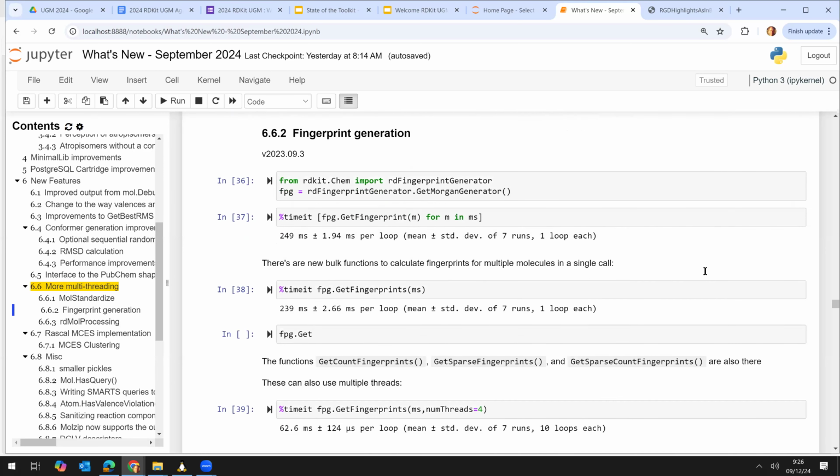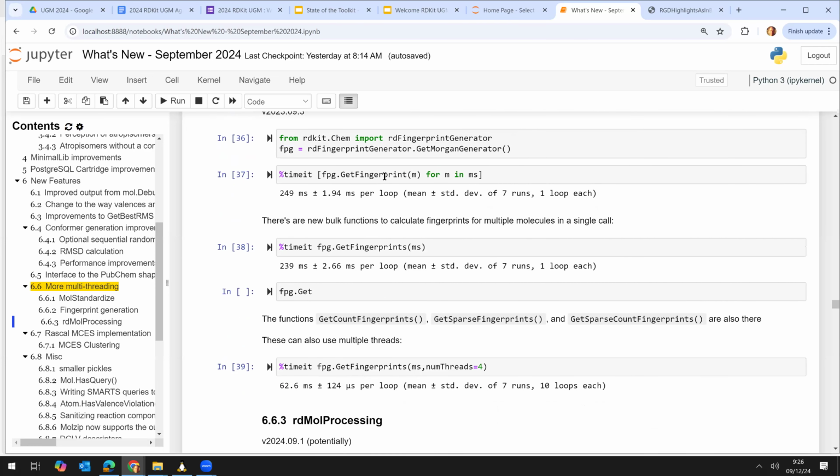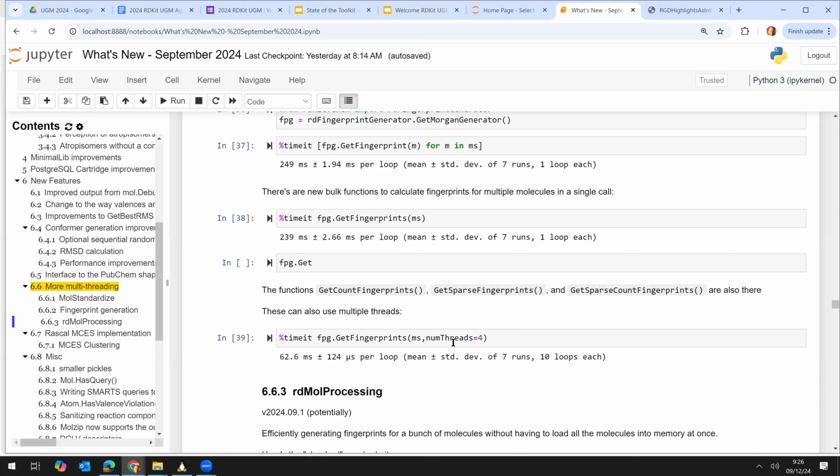You can do the same thing for fingerprint generation. So the fingerprint generators, there's this get fingerprint function where you give it one molecule and it gives you one fingerprint. You can also call get fingerprints. And if you do that, you give it a list of molecules and it gives you all of the fingerprints for those molecules. By default, that runs single threaded, but there is this num threads argument that you can give to that where it'll generate the fingerprints in parallel. Right. So again, if you want to generate the same fingerprint for a bunch of molecules, this is a quick way to do that.